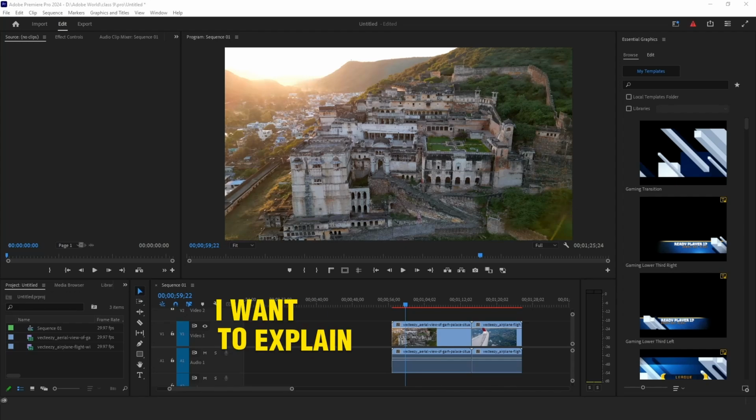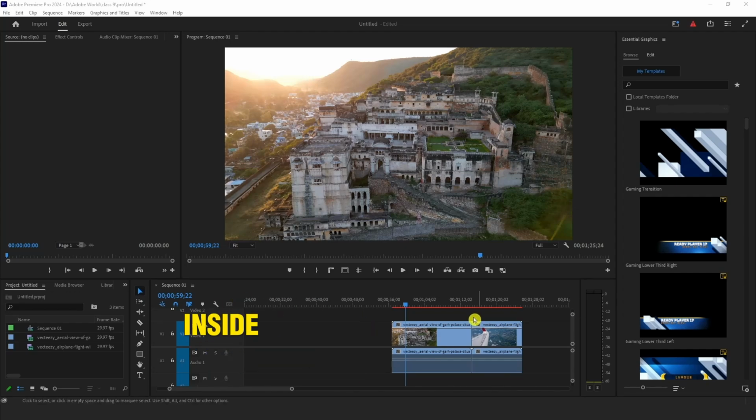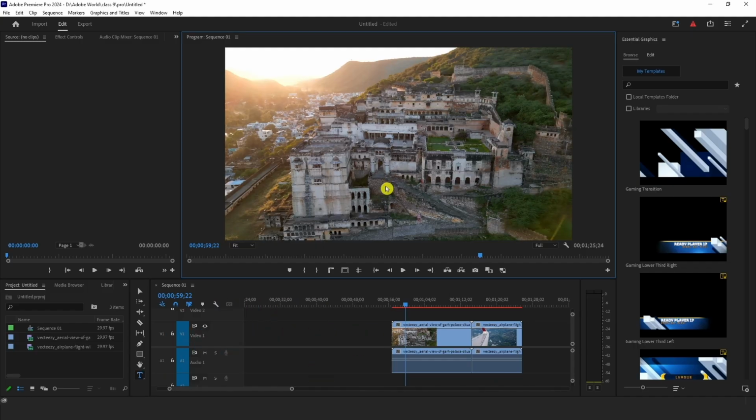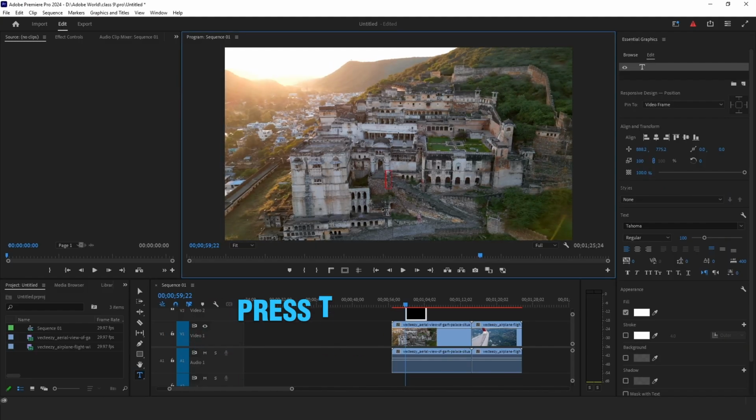And today I want to explain more about working with text inside Premiere Pro. But to add a title in your sequence, just use the Type tool or press T on your keyboard. You can now type whatever text you want.